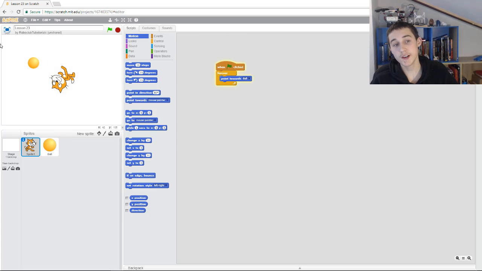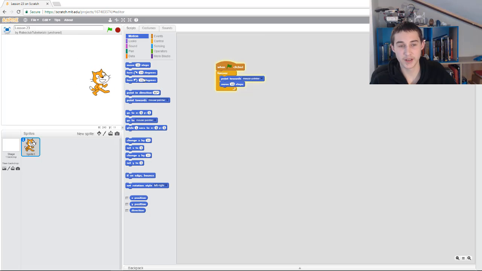But something which is really quite cool with it: if I delete this ball, click point towards mouse pointer, and put a move 10 steps underneath it, the cat moves. Don't know if you can see that in the video, my light's flickering. Weird. Okay, but the cat moves towards the mouse pointer. When it gets on the mouse pointer, it acts a little bit weird, because it moves 10 steps and then the mouse pointer is exactly 180 degrees the other way. But as long as you keep the mouse pointer not exactly on the cat, it acts normal. Okay, so there we go.